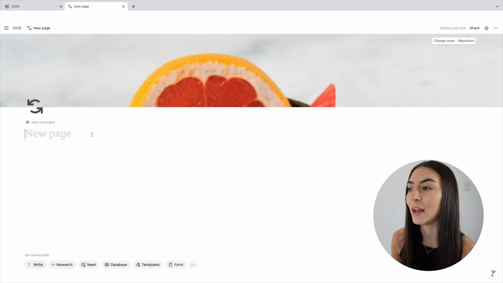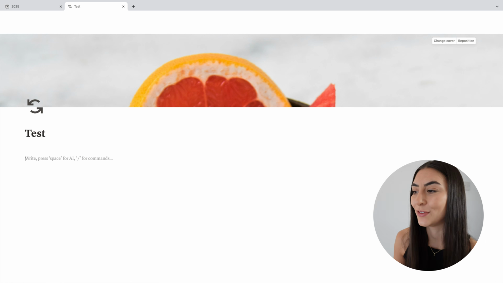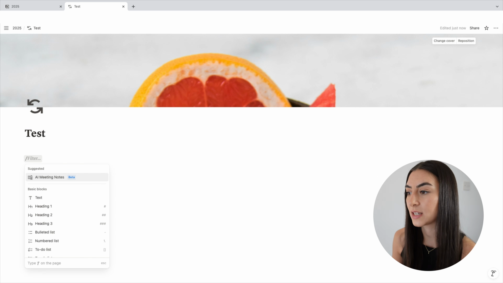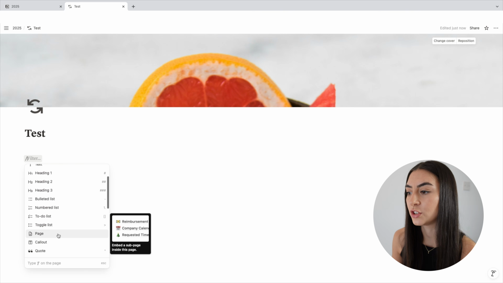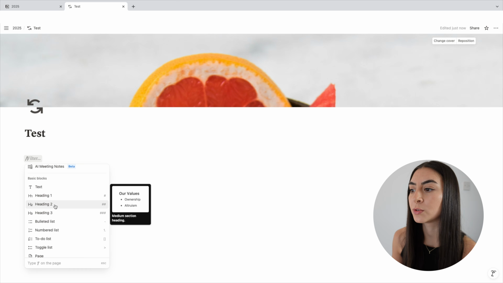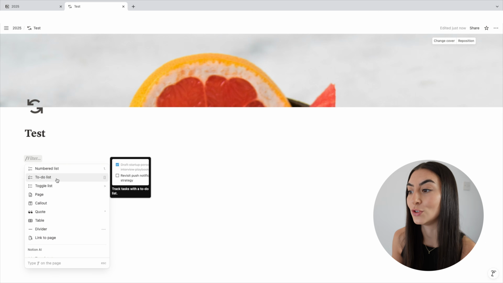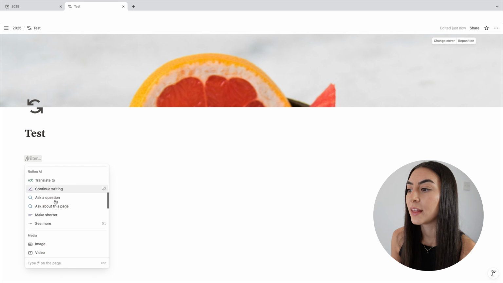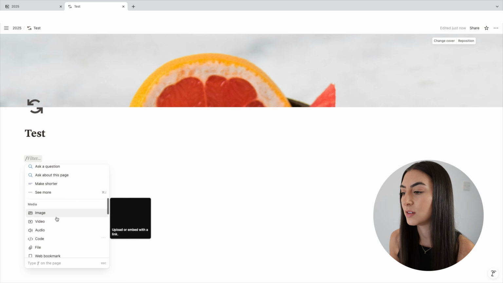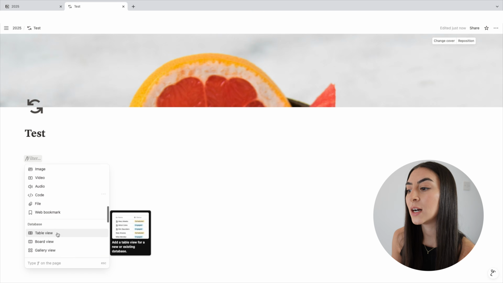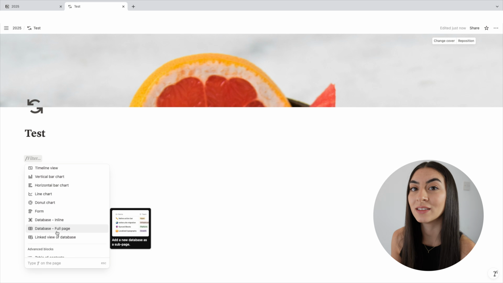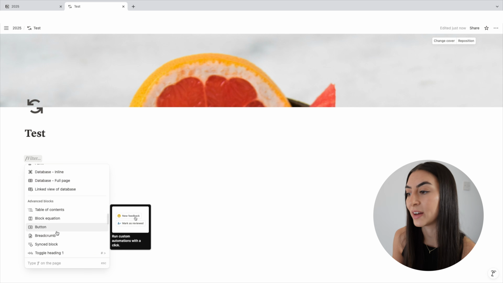But let's just start by giving a title to our page. I'm just going to do test, very imaginative. And then within this, you can click this sort of dash button, and all of these suggestions come up. So you've got your basic blocks, which is text, headings, bullet points, to-do lists, pages, callouts, and so on. There's some Notion AI, which I personally don't use at the moment. There's also media and databases, and those are basically the top three things that I would use. I would never really go into advanced blocks.